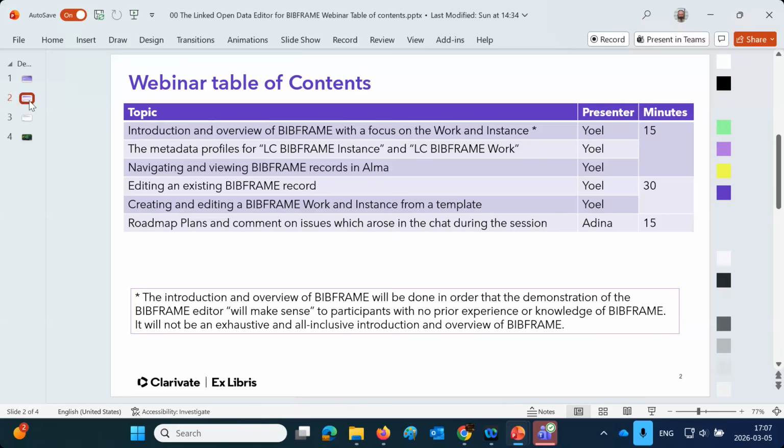And then the last 10 to 15 minutes will be Adina talking about future development plans, as well as if any of the questions that came up in the chat are something common that everybody may take advantage of knowing the answers to, we'll discuss.